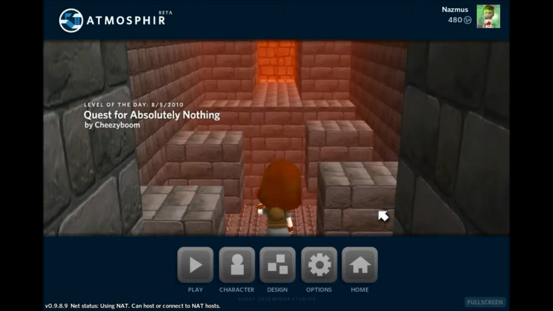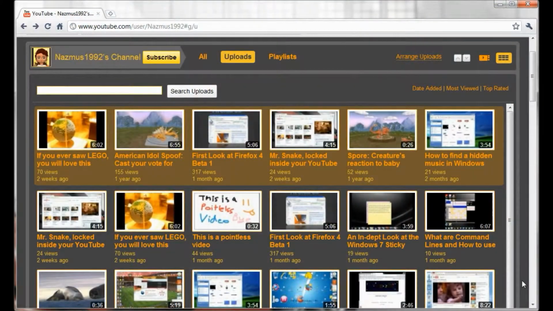So let's get started. Before we start, let's go over the things that we'll need. First of all, we'll need a computer, preferably one that can run Atmosphir. Second of all, we'll need the Google Chrome web browser. Google Chrome is a fantastic browser, especially for running Atmosphir, and you can find it simply by searching for Google Chrome in any search engine. So installation should be simple and easy.